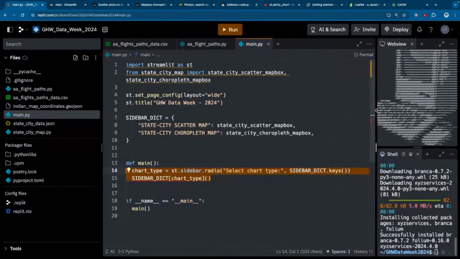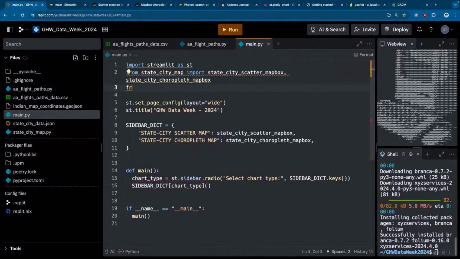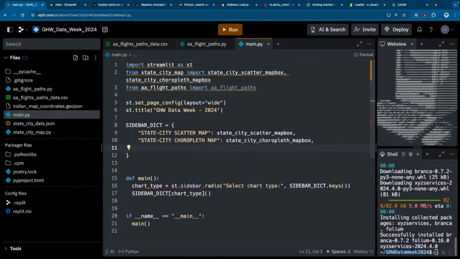Let me reduce the size of this a bit. So let's import this. Now this is coming from a different file, so I need to do from aa_flight_paths import the function name. Now interestingly, in our case, the name of the function is the same as the name of the file, because that's kind of a convention that I like. But you can have a different function name, that's totally on you. And this I'm going to call aa_flight_paths. And again, this is a function, and this is what we have done.